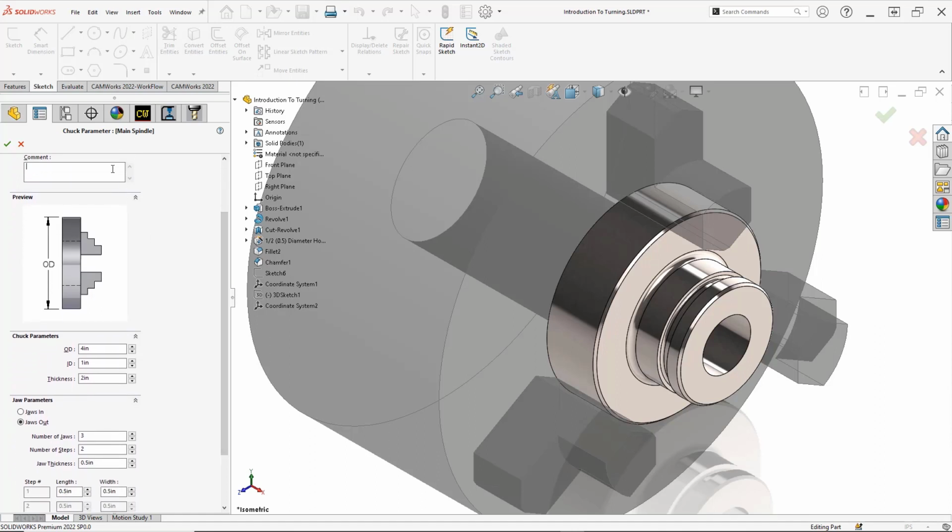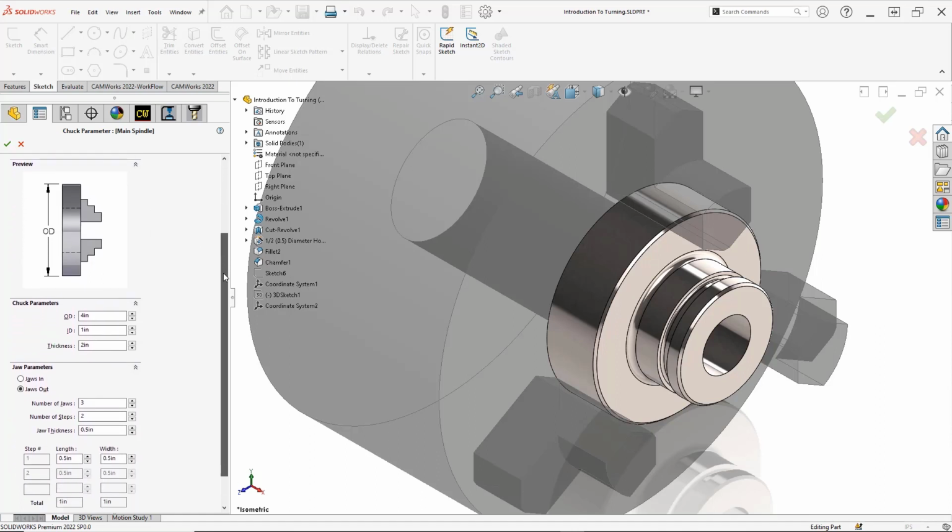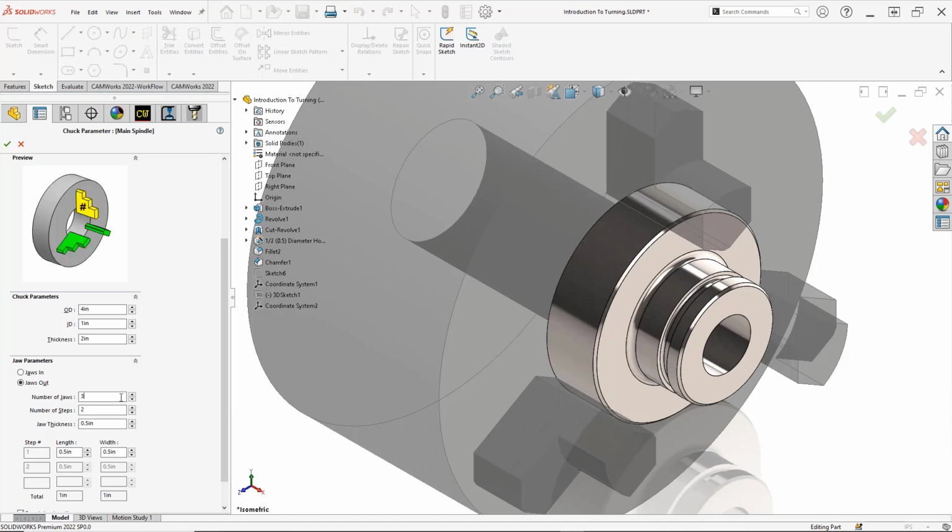Meaningful comments such as vendor information or specific notes can be created. Numeric value changes to chuck parameters, outside diameter, inside diameter, and thickness, and jaw parameter settings such as orientation, number of steps, etc. not only update the preview window, but also update the SOLIDWORKS display area. Let's keep these current settings and select the green check mark for OK.